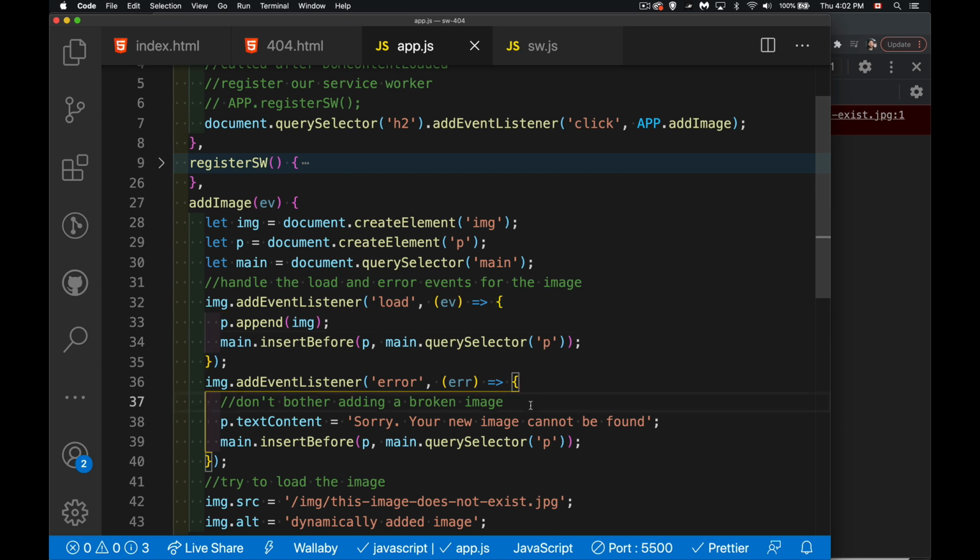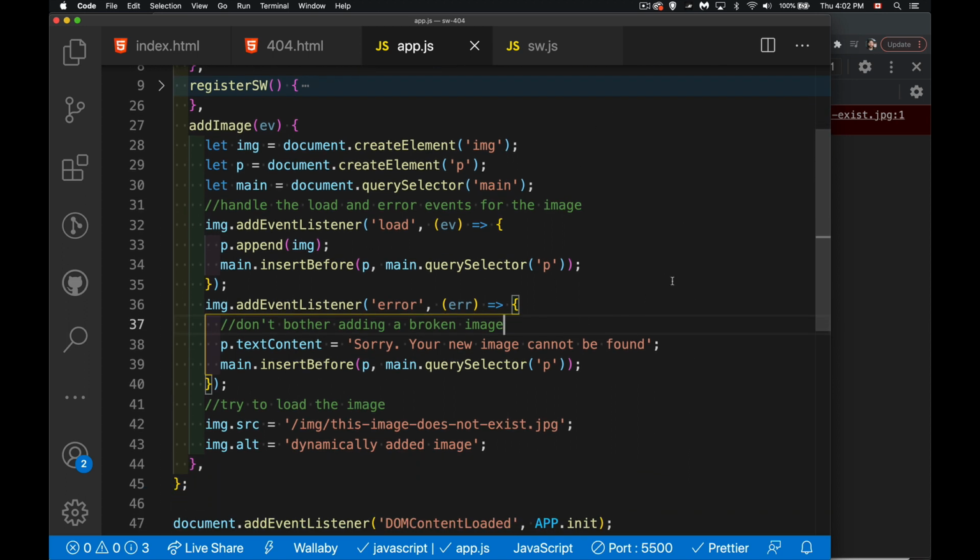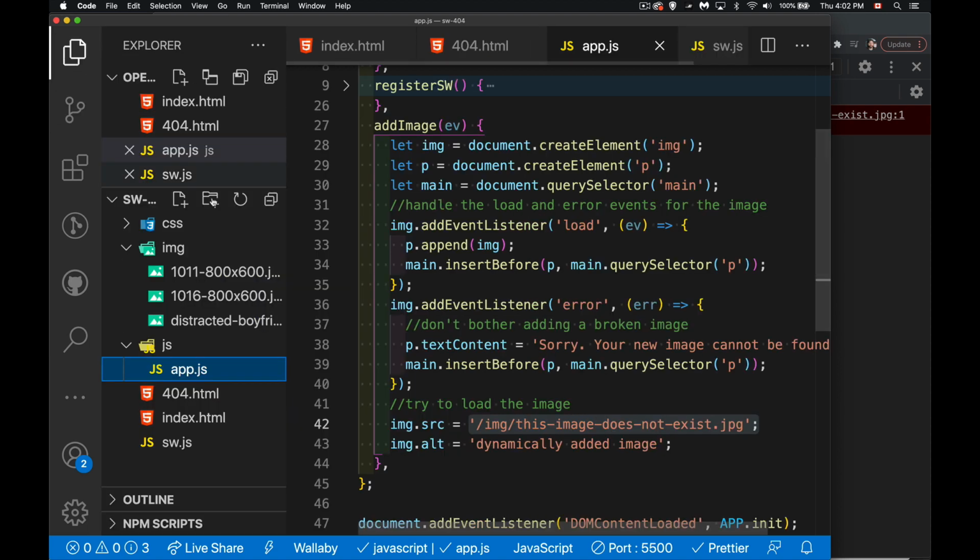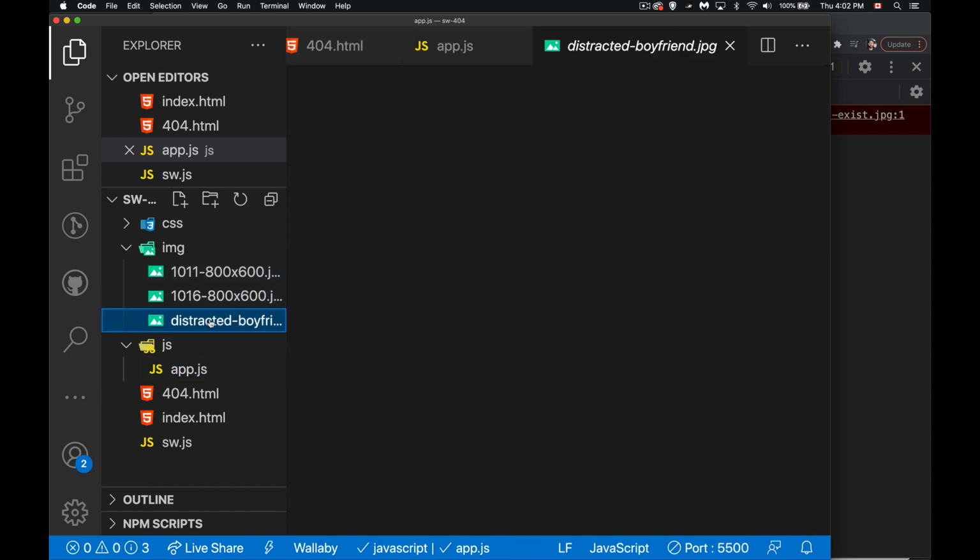If it doesn't come back, if I get an error, that means, hey, I got a 404 error, or there was something that went wrong, so I can't build an image. I don't want to display a broken image, so I'm just going to write out this text saying, hey, I couldn't find it. Otherwise, the code is the same as what it was before, with the one last exception. I'm trying to load an image that doesn't exist instead of one of the ones that do exist in my image folder here.